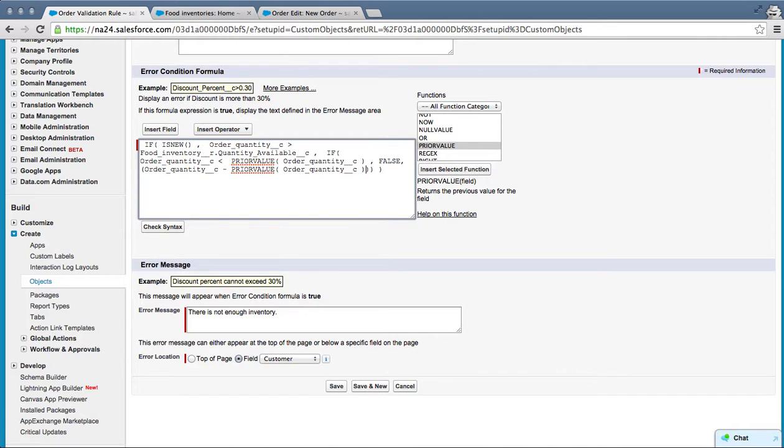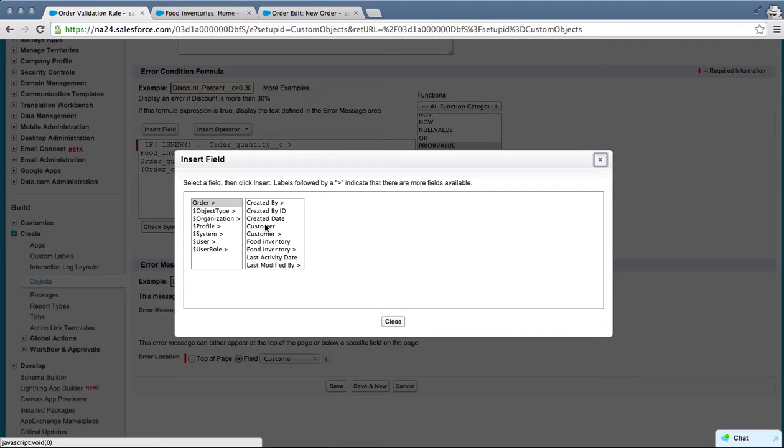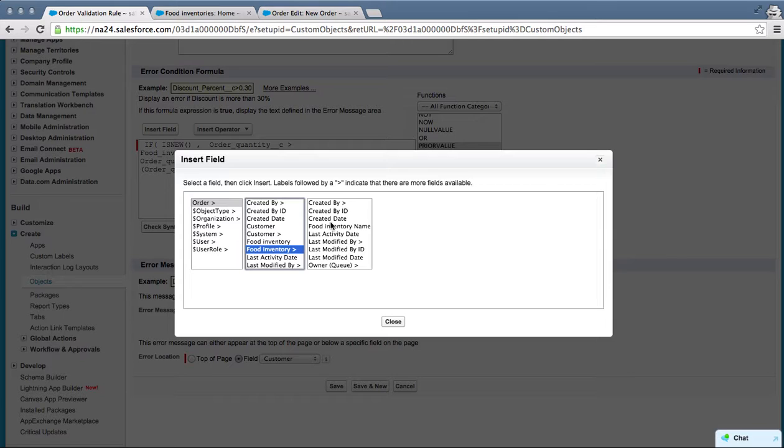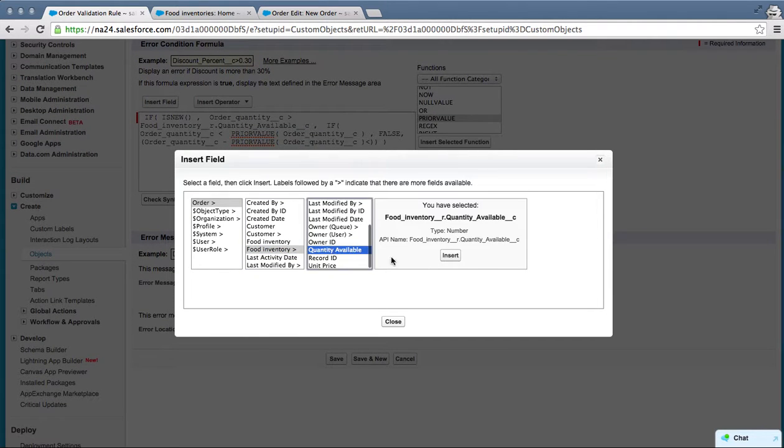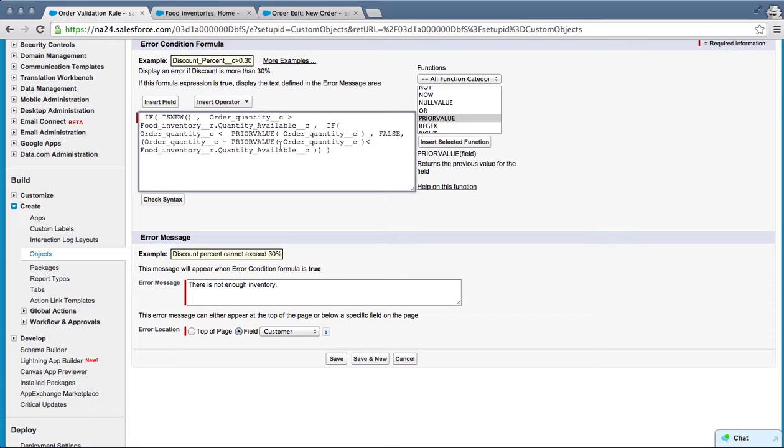We want to see if this is less than, and we'll insert a field here, which is food inventory quantity available. So now it's testing against whether this is less than quantity available. If it is less than quantity available, then it's going to evaluate to true, which is going to give us the error. And so we don't, so order quantity minus prior value.